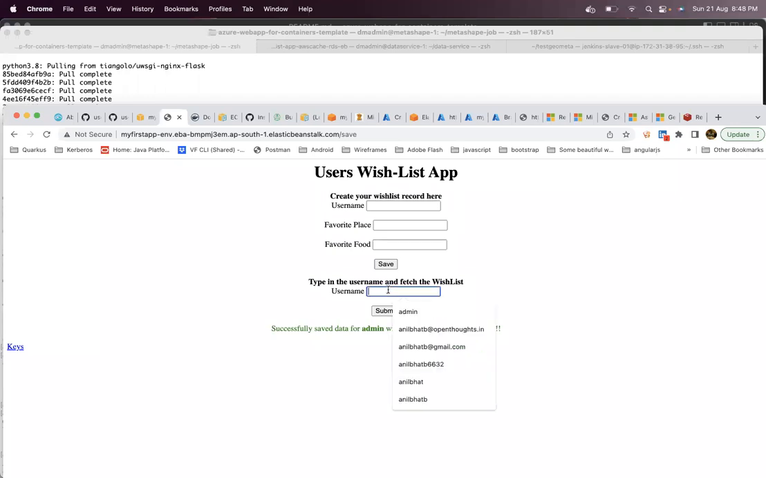Again, if you want to retrieve the information from the database, you enter admin and you can see that you actually retrieved it from the Redis database. Whatever you entered before, you are able to get from the database. The wish list for admin is Bangalore and Italy. So you are able to retrieve it successfully from the Redis database. Your entire application is running. Once you have configured everything, all you need to do is a simple GitHub push. Okay, so you remember what push I did? Users.